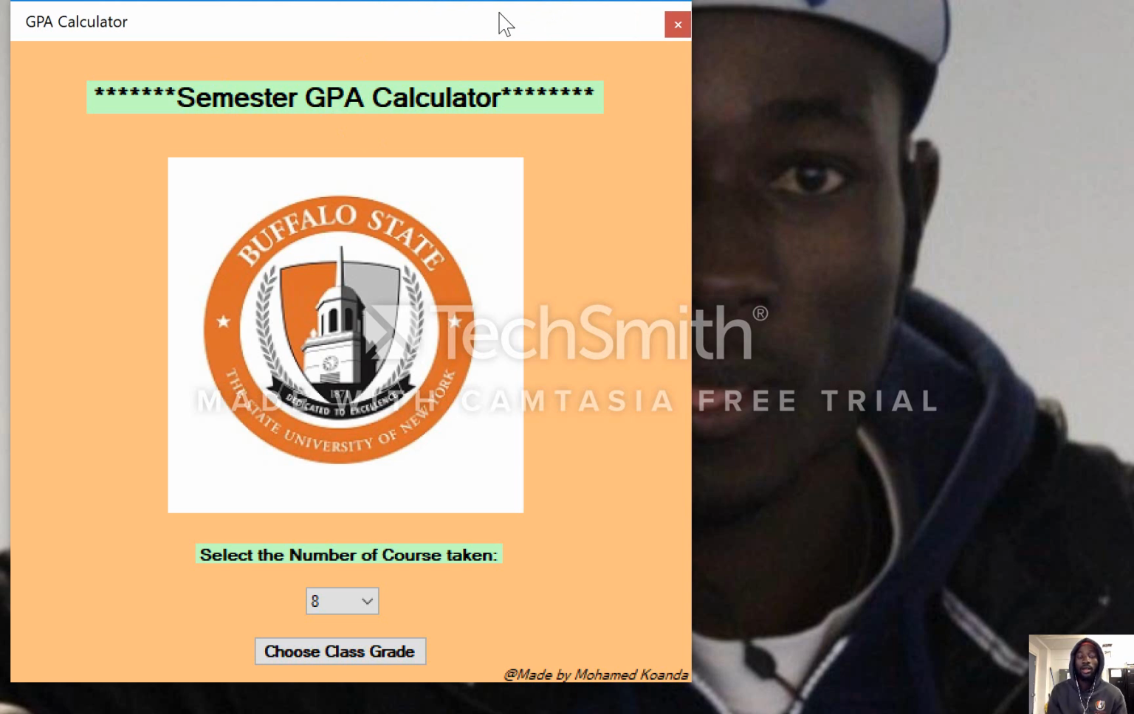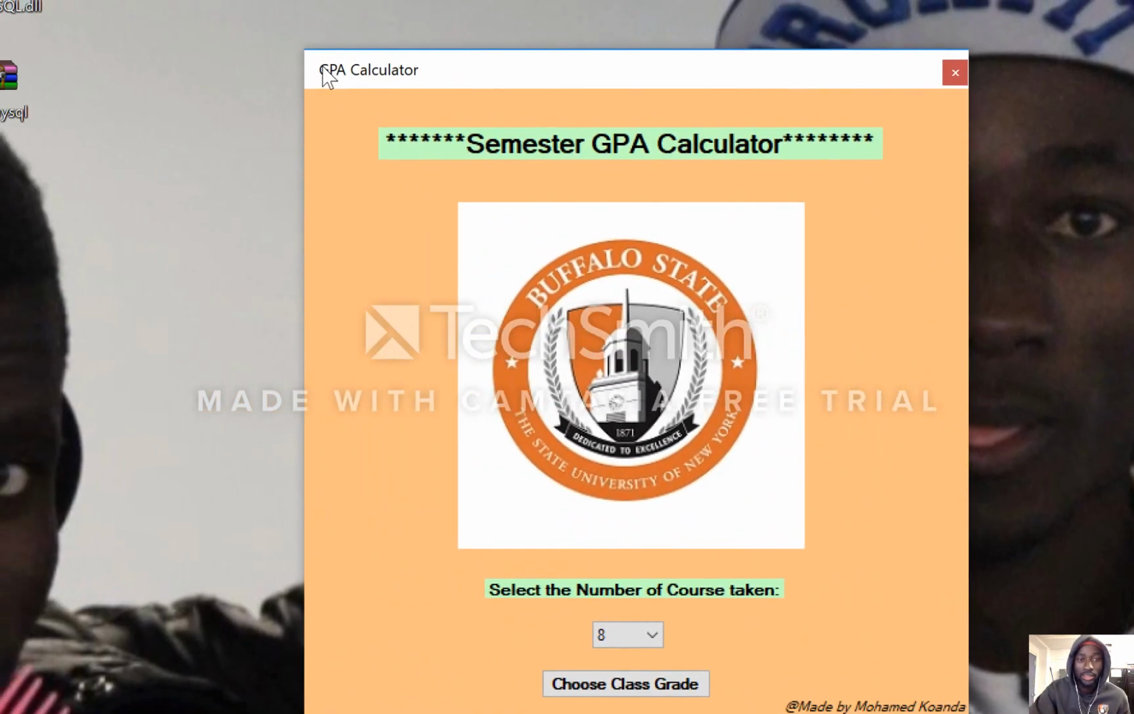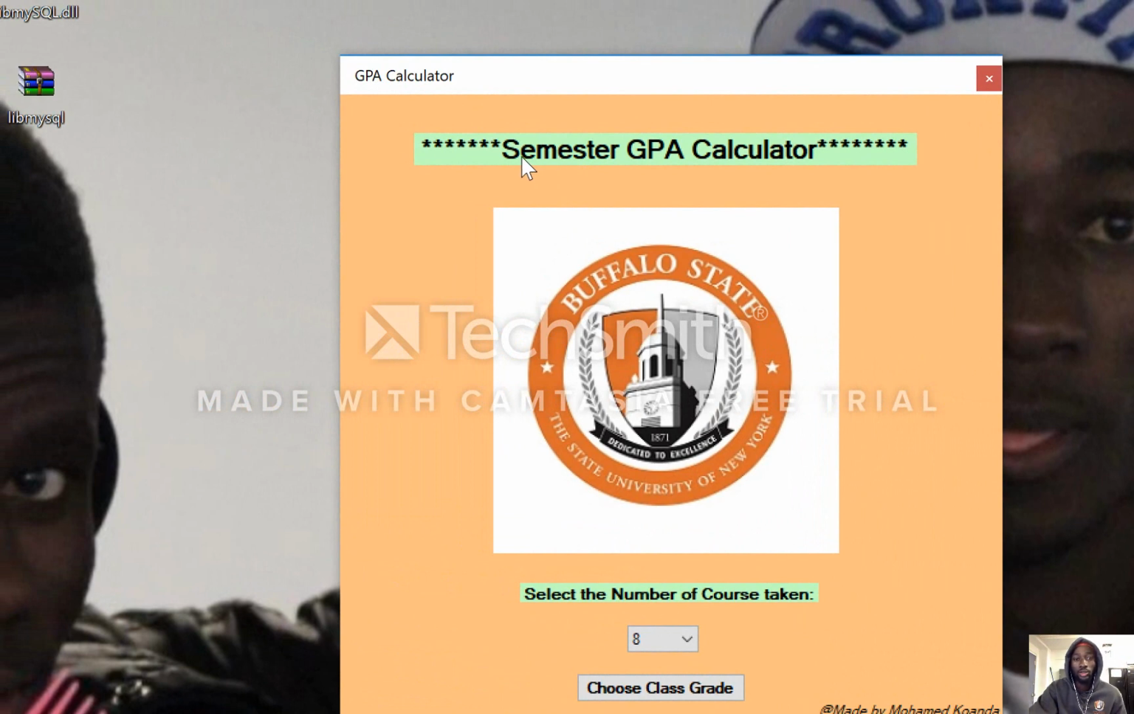So this is the program. When you open it, this is the window that you're going to see. It says semester GPA calculator. The first thing you'll notice on the top is the title, which shows that this is the semester GPA calculator, and this is a Buffalo State picture that I put in just to show that this is for Buffalo State. And then at the bottom, I just have my name here, made by Mohammed Kwanda.